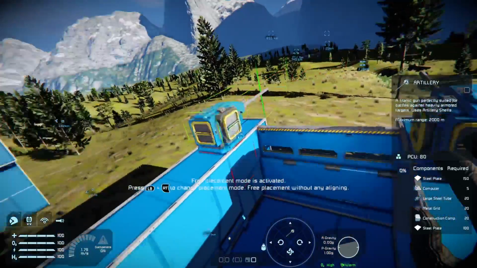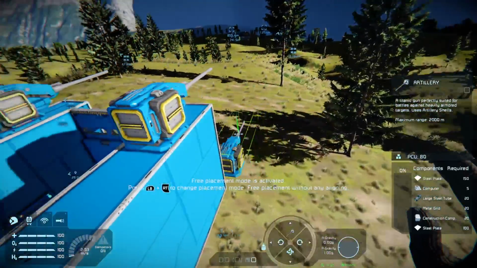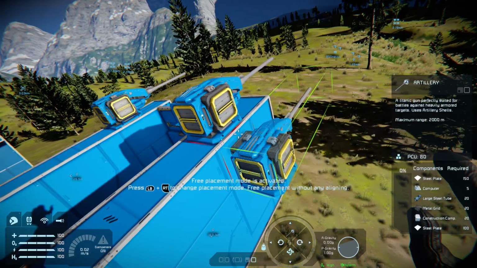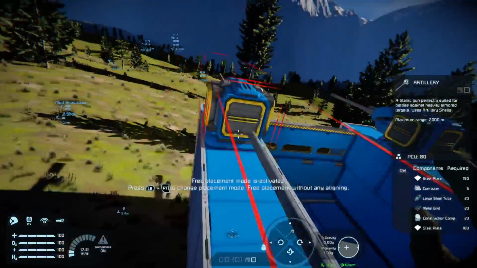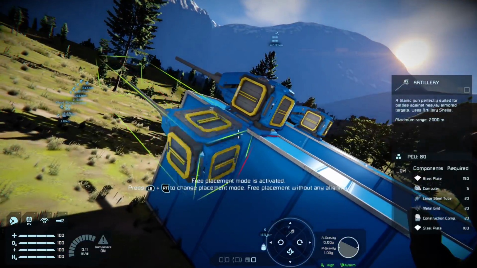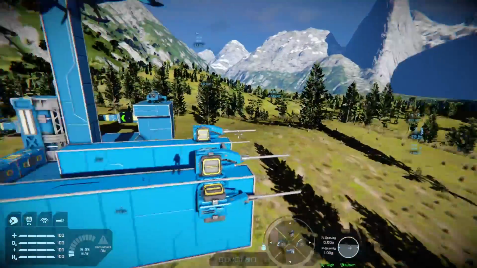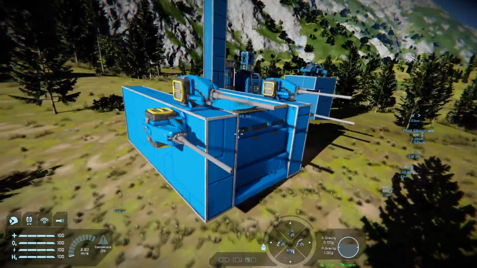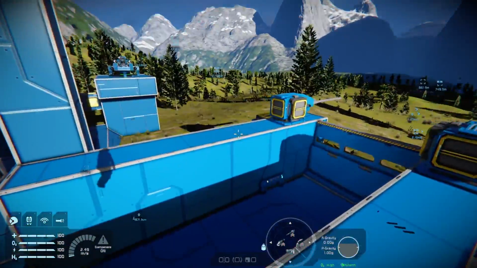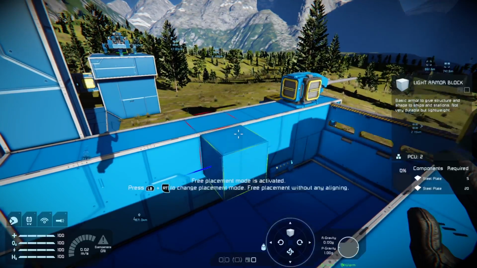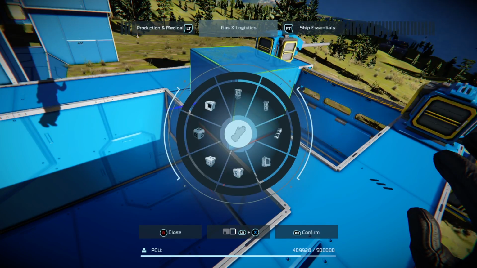So if we put the artillery guns here, for now, we'll do 4 of these. Rotate these. Like so. We've got our 4 on here. And what we want to be able to do, or what a lot of people ask how to do, is how do you control these from a ship?